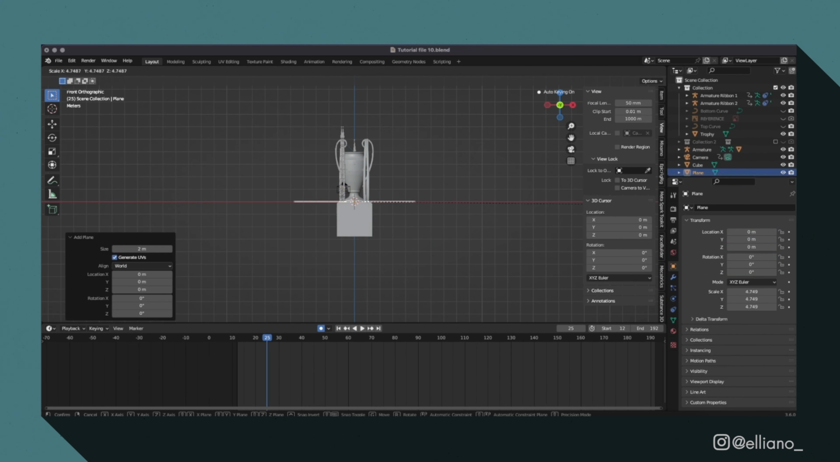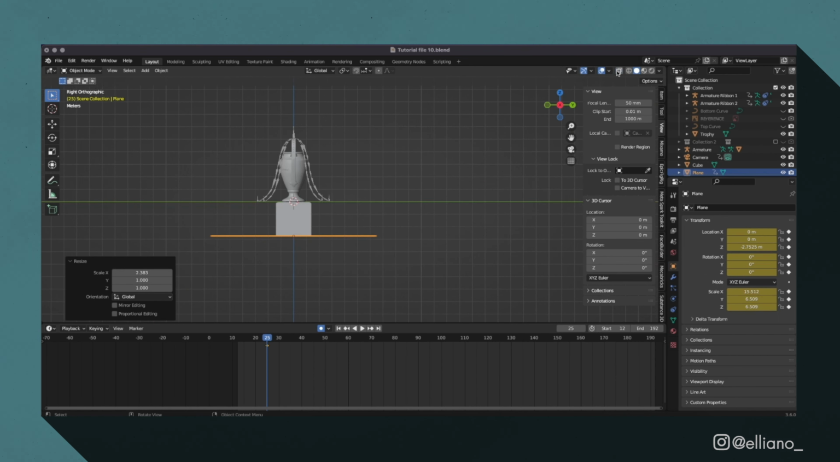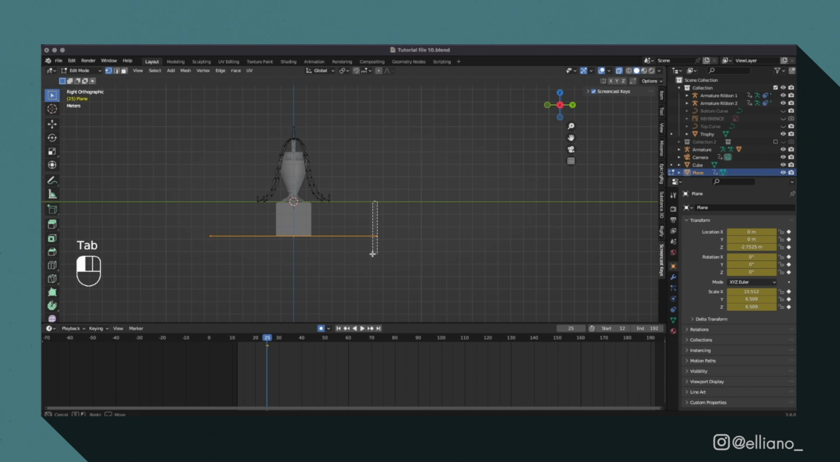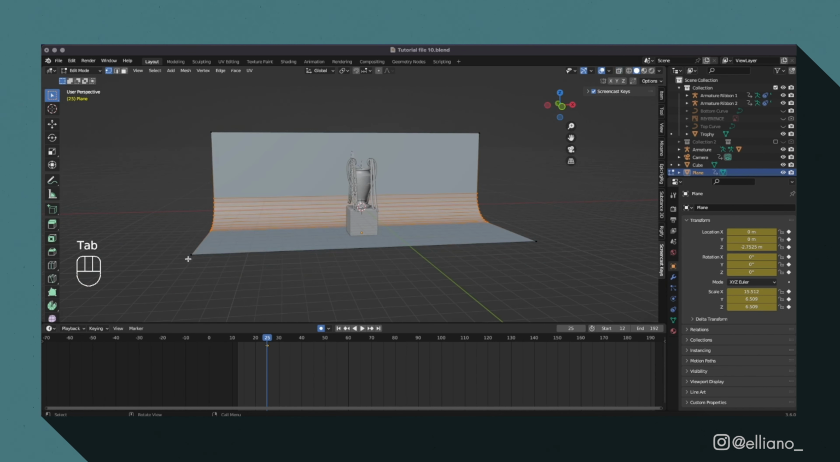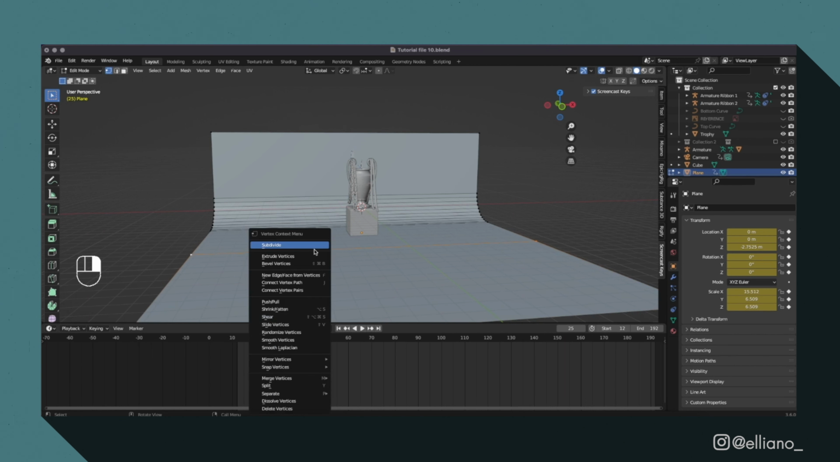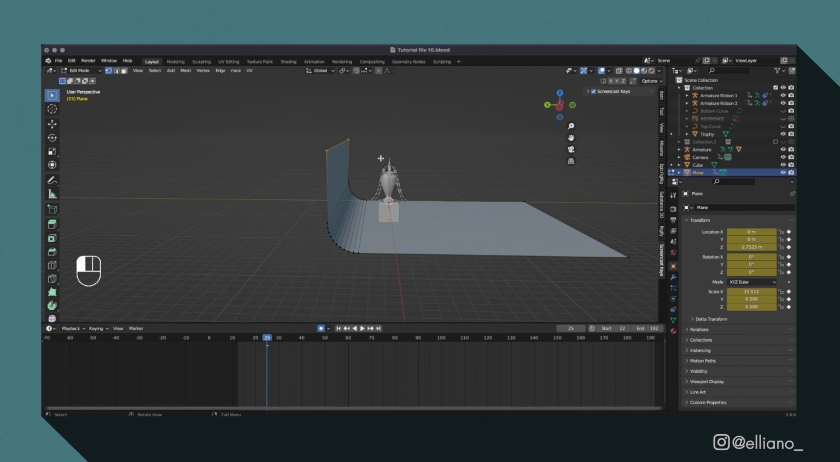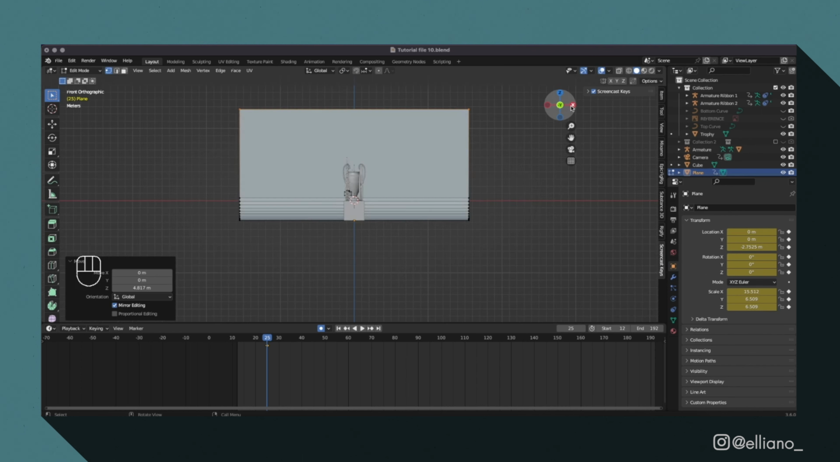To establish a background, add a plane beneath the trophy stand and scale it accordingly. In edit mode, extrude the rear vertices along the Z-axis and then apply a bevel with Ctrl B. Subsequently, extrude these vertices towards the camera, select the original vertices, press X and choose Dissolve Vertices. And lastly, drag up these two vertices on the Z axis. Make sure the background fills out the entirety of your camera view in the viewport.